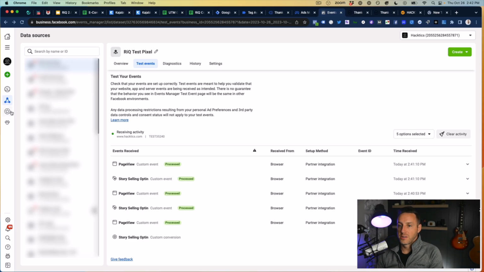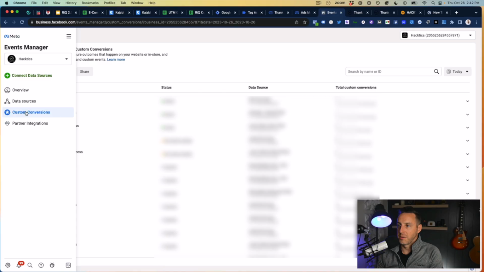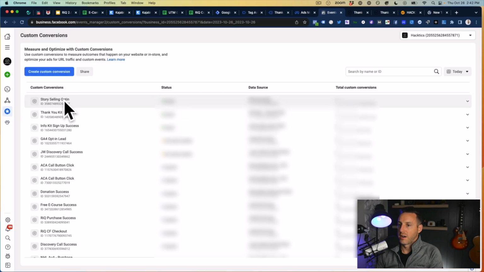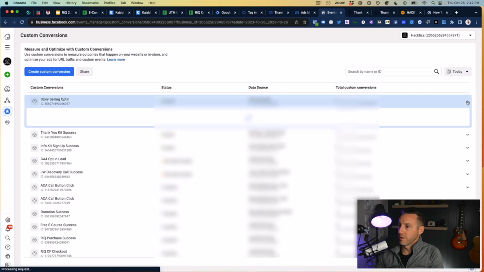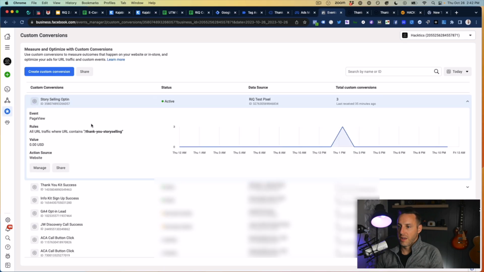I am now seeing this also in custom conversions. We weren't seeing it before, so now we do see that coming in. So story selling opt-in is right here. So I see that. That looks all correct. So I'm glad that this is coming in. So we see that custom conversion coming in. We see it on our pixel. And so now I feel much better about it. And so sometimes it just might take a little bit of time for that to show up. But then when you go to build your campaign moving forward, now instead of selecting purchase like I did on mine, you would select that custom conversion in your event that you're trying to optimize for in your conversion-based campaign.